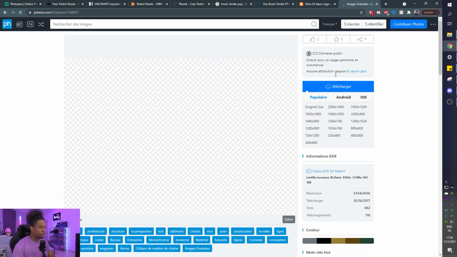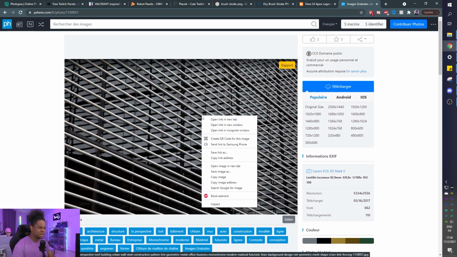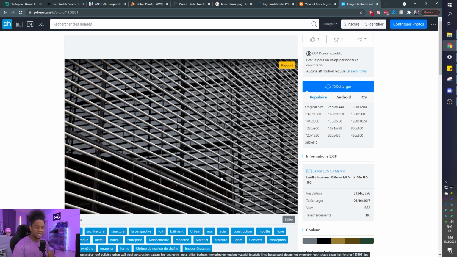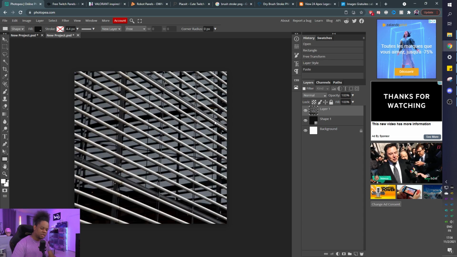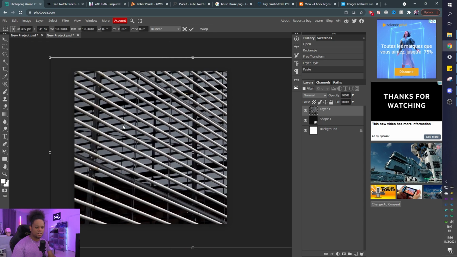I like this one. Of course, you can download every size you want, but we're basically working in 640 by 640, so it's not huge. So I'm going to right click and click copy image here, go back to Photopea, and I'm going to press Control V on my keyboard. Boom. Control Alt T to transform. So you can see it's huge here.